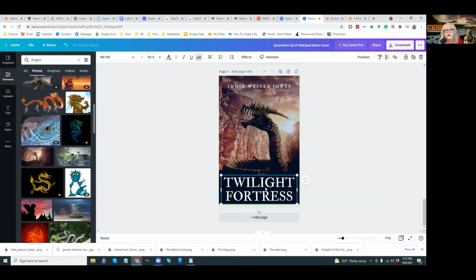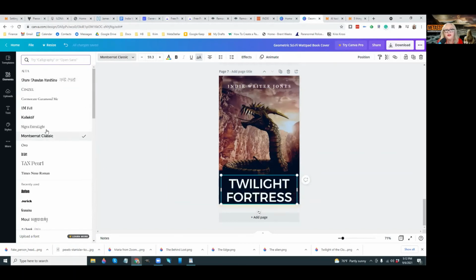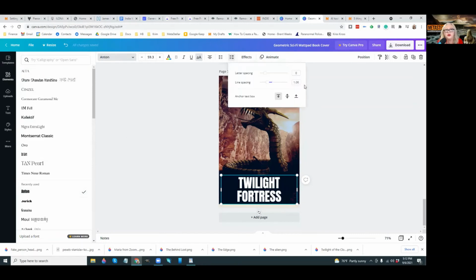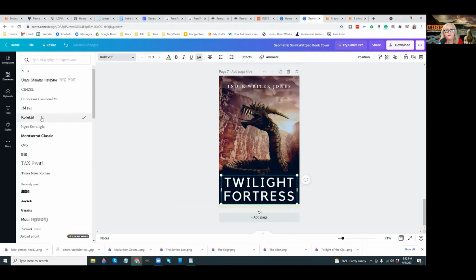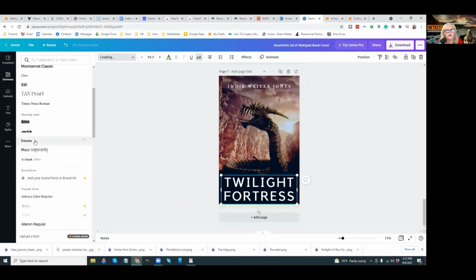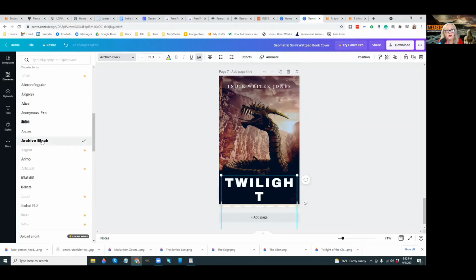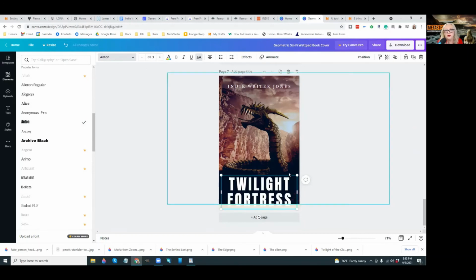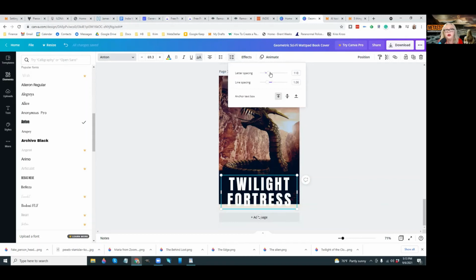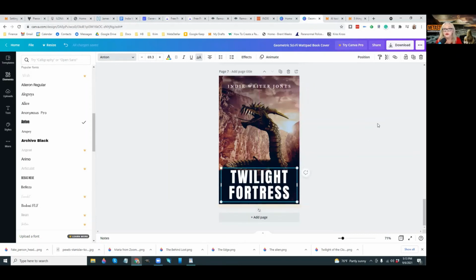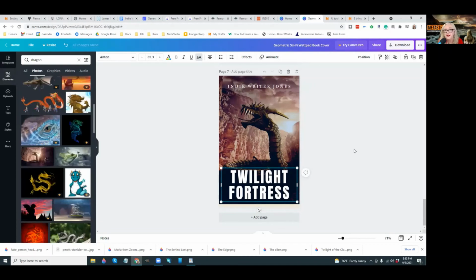So there you go. And I'm also going to change the font. Why not? And you can also stretch out the letter spacing like that. So you can play around with all the fonts. Go back to Anton. Let's make it a little bit bigger and a little bit more condensed. And let's move it up here. All right, and there's my cover. Ta-da! So a couple of minutes on Canva, and I've got a sample cover.